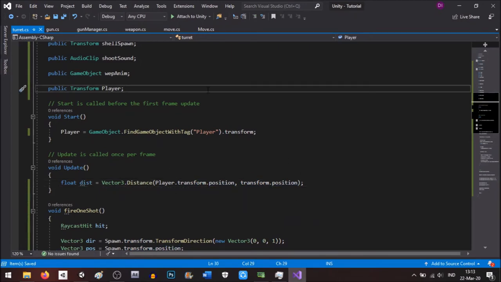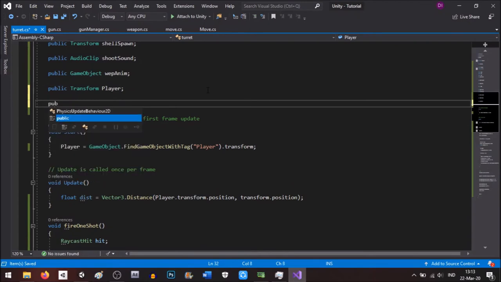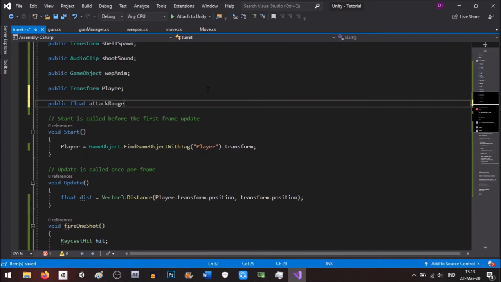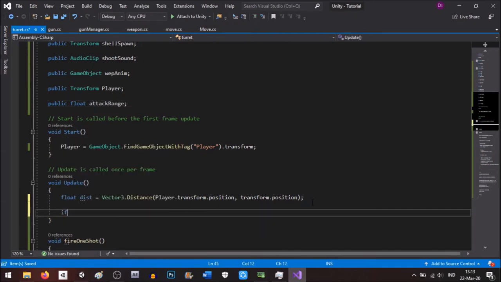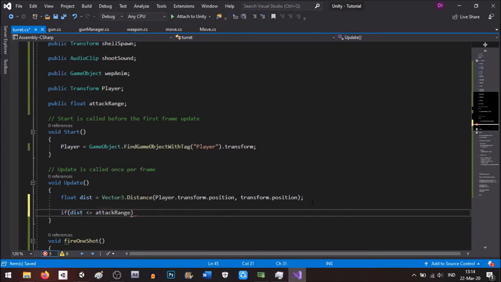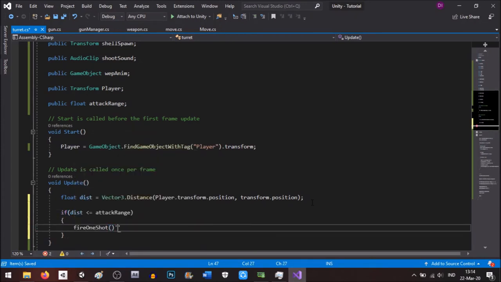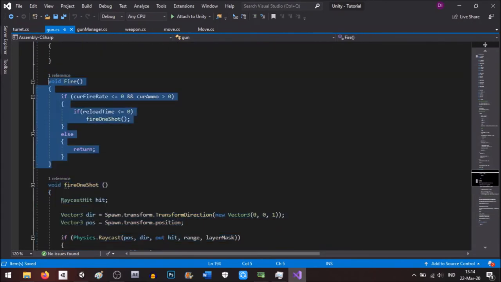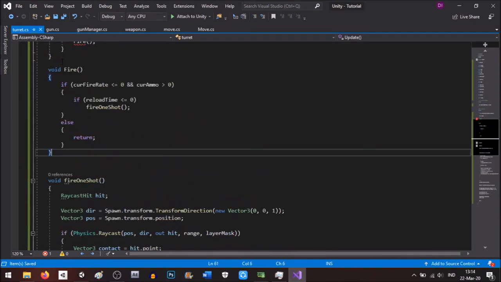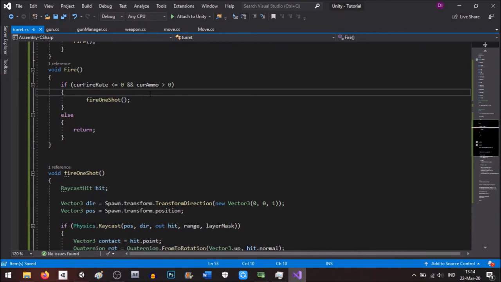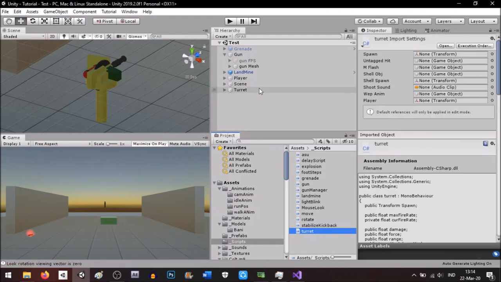And then we're gonna do a public float attack range, and then if dist is less or equal to attack range, you're gonna do a fire. Not that fire, I'm just gonna make fire. And then I'm just gonna copy the fire object here. Yeah, so now you got that done. We can just apply it here.